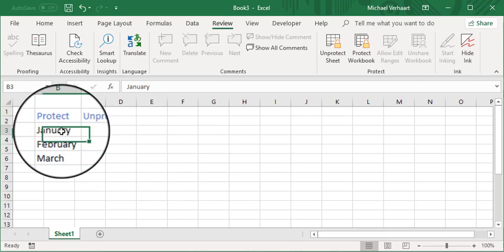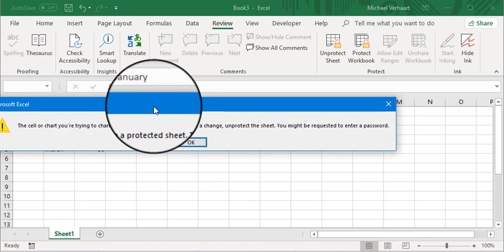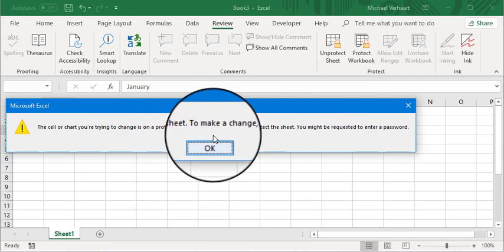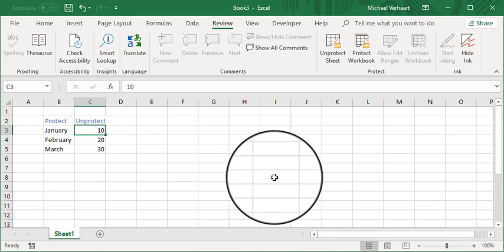So let's have a go. If I go into January and I try changing it, you can see it actually says the cell or chart you're trying to change is on a protected sheet. To make a change, unprotect the sheet. However, if I now go into the unprotected cells, which I've set up, and I change that to 12, you see it just goes fine, and 13.